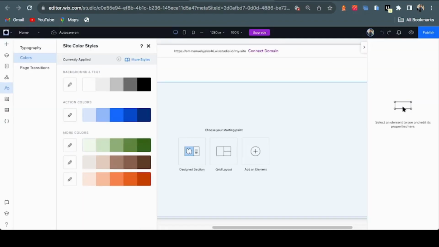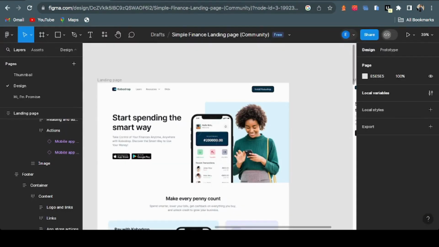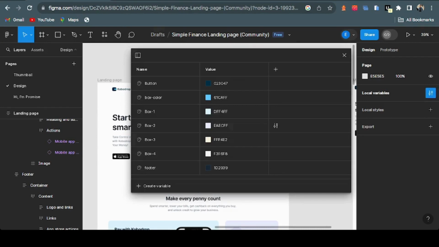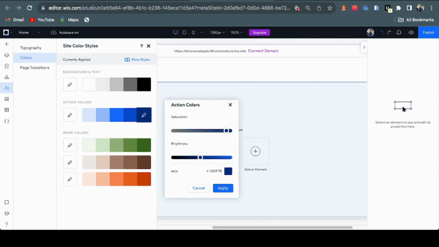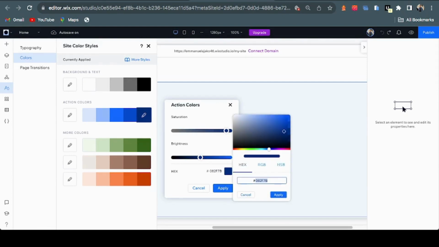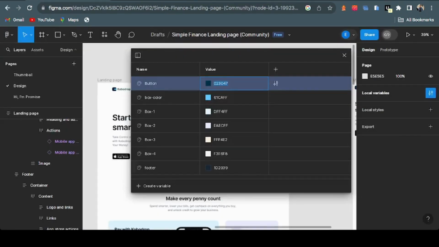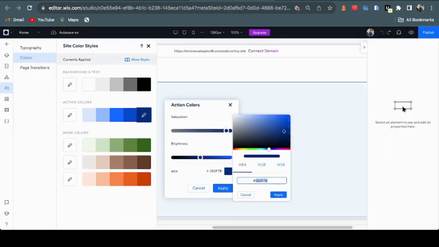Now for the color section, I'll just go to the Figma file and click on the variables. These are the colors that were used in designing the Figma file, so I'll just transfer them over here. Just click on edit and then you choose, just copy and paste the color code.